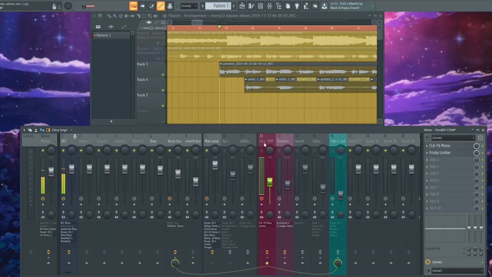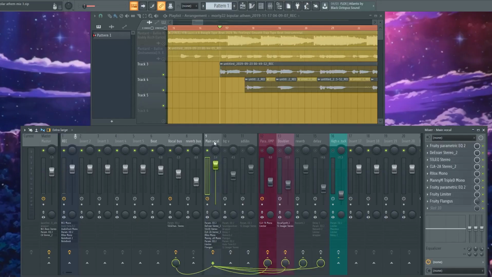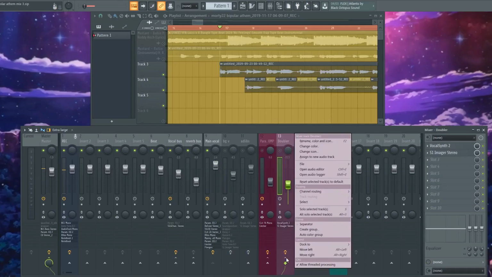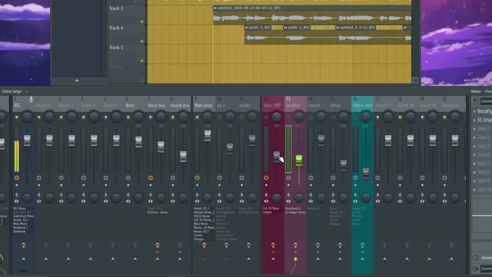I have a parallel compression track along with a doubler track. So I right click, press route to this track, and then I route to this track too. These are tracks that you blend into your sound. You don't have to have them up all the way. You just blend them in until you like the sound.